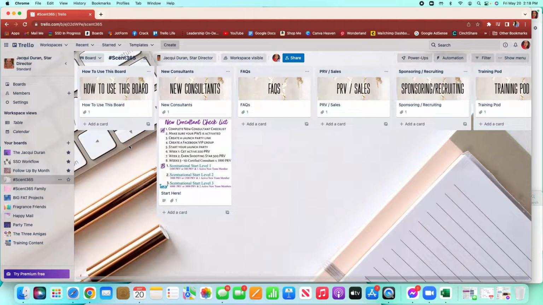without everything in there. So in this board, remember, if you picture the drawers in your desk or in your file cabinet, right? This is a drawer per se that I have opened. And in this drawer, this is how I've organized all of the things. So hashtag Scent365, that is the name of my team. So that's why it's named that.